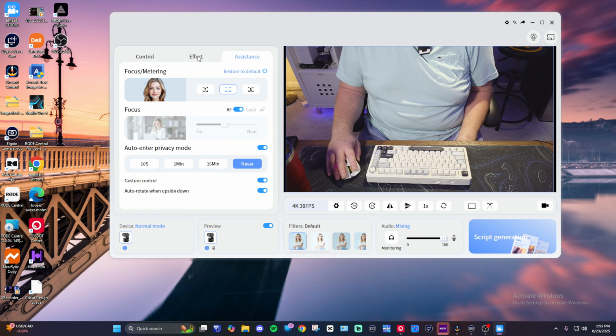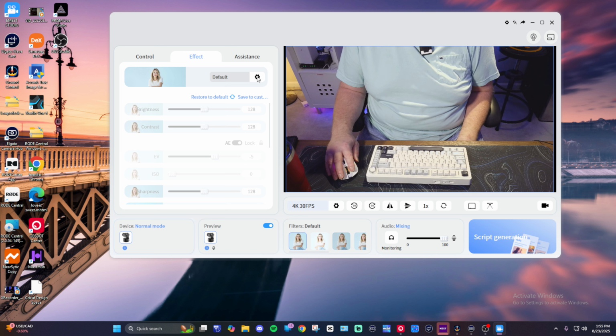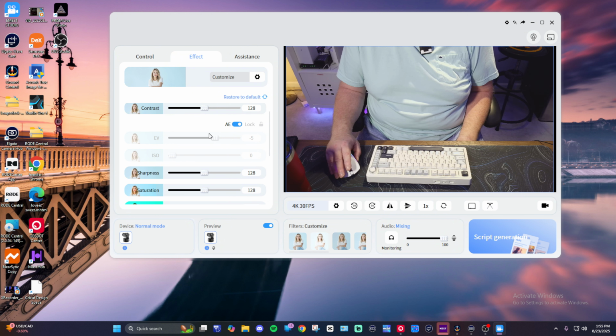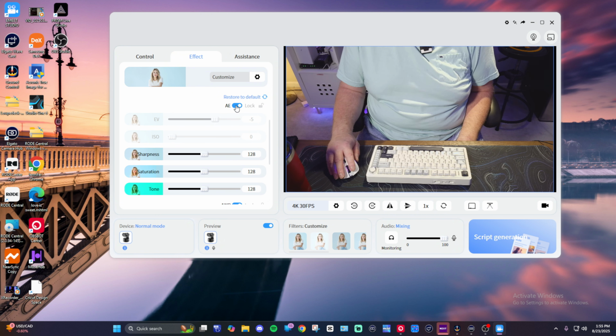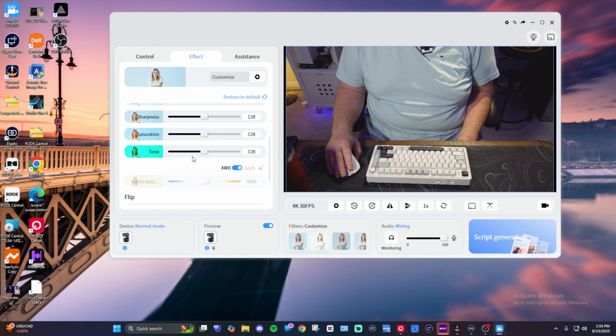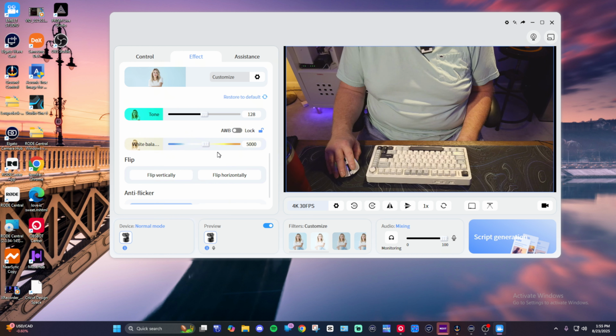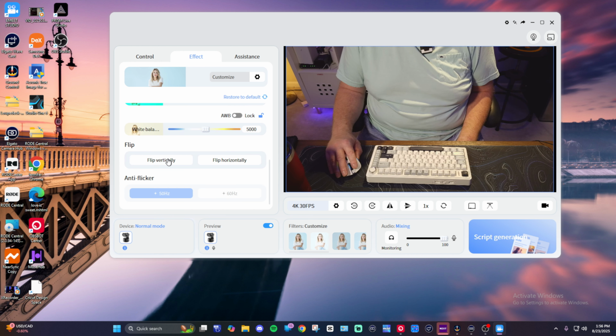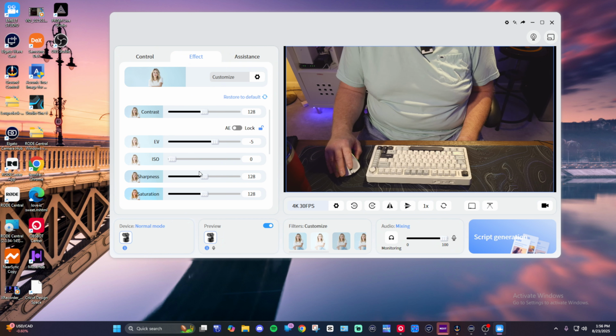Under effects, these are your image controls. You basically got different filter options, and then customize, where you can go and manually control brightness, contrast, exposure, sharpness, saturation, tone, that sort of thing, and white balance. You can also do the flipping here, horizontal, vertical, and you can add an anti-flicker mode.